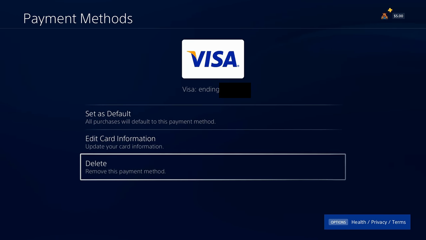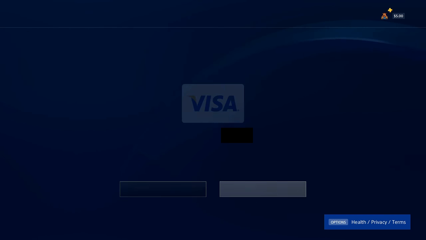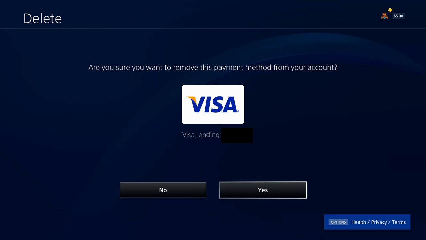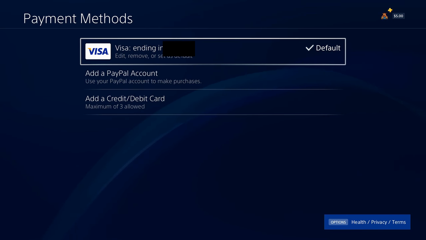Then at the bottom here there is a delete option, remove this payment method. And I'm going to go ahead and go to yes. And it removed that credit card from my PlayStation 4 account. Now I only have one.